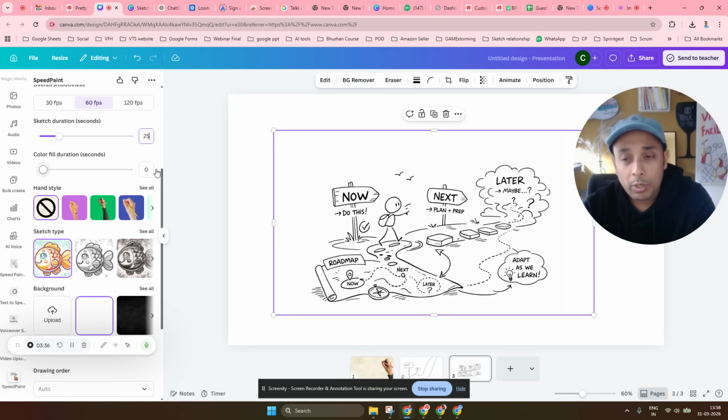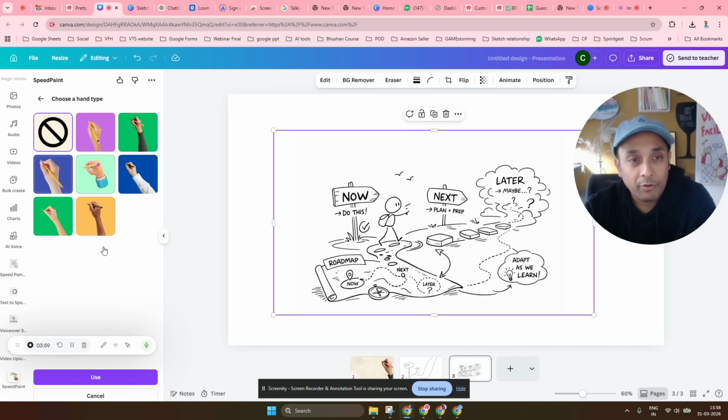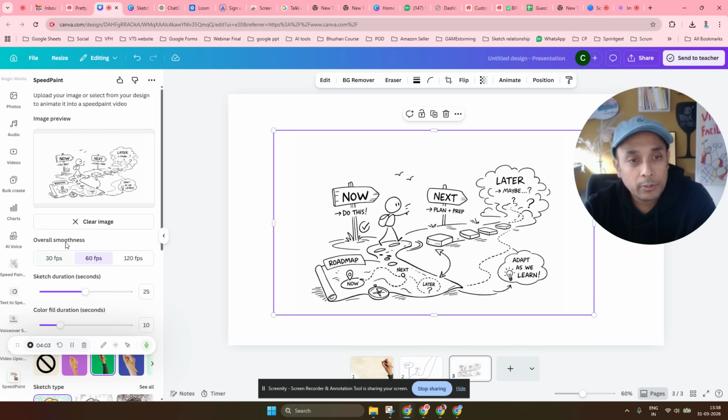And then color duration: if this drawing had color, then it first draws and then colors everything at the end. But right now our drawing doesn't have color, so there's no need for this. Generally, if there is color in your drawing, you can keep it at, let's say, 7 to 8 seconds, which looks very human. Hand styles, you can choose any hand style. We have different hand styles here. My favorite is this one, so I'm choosing this one.